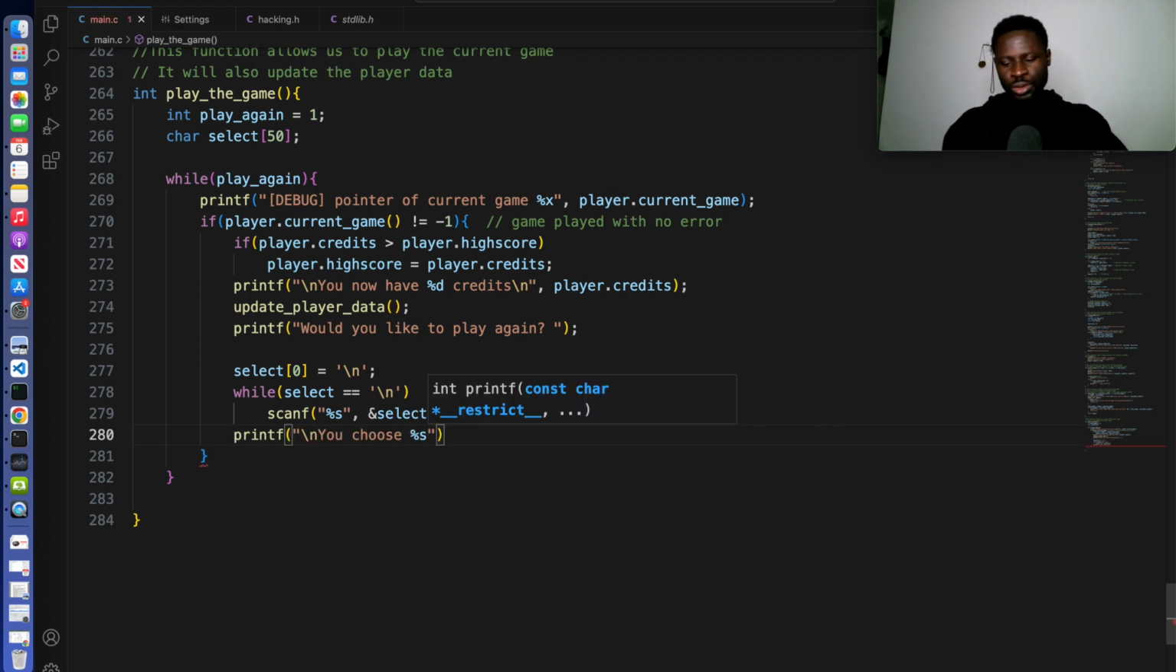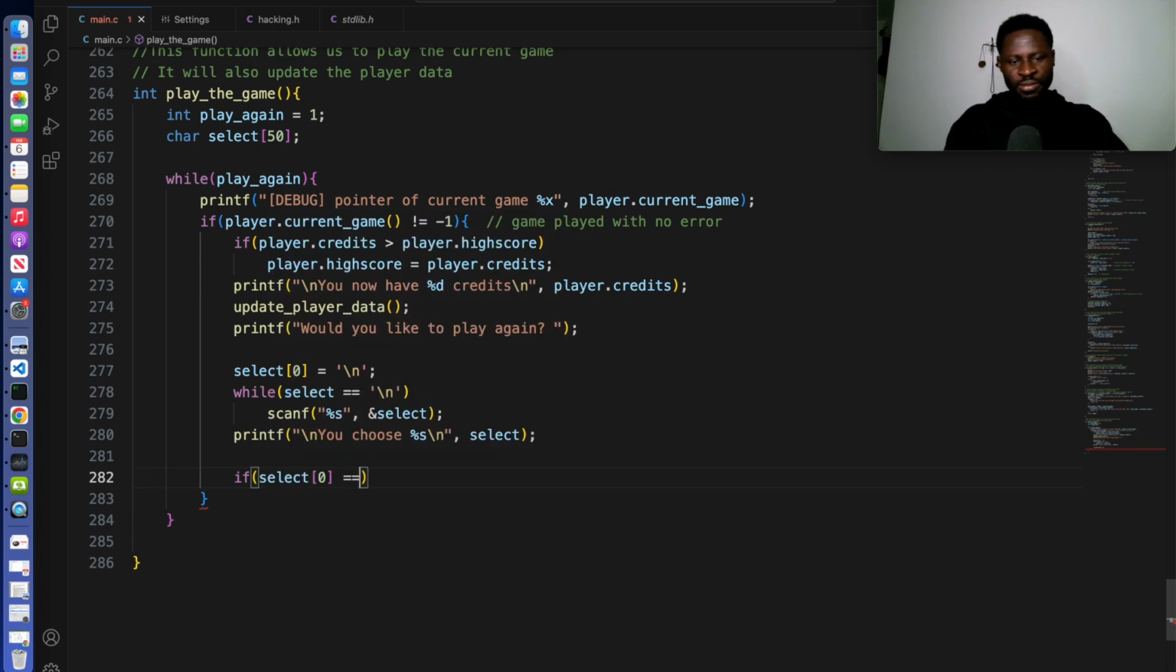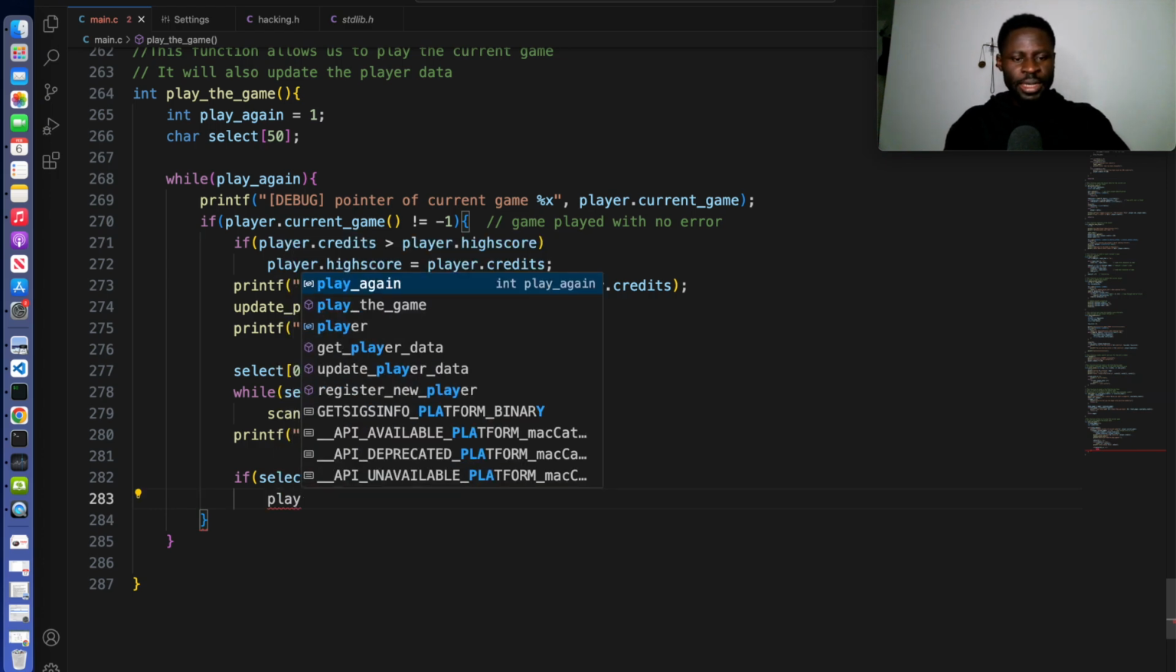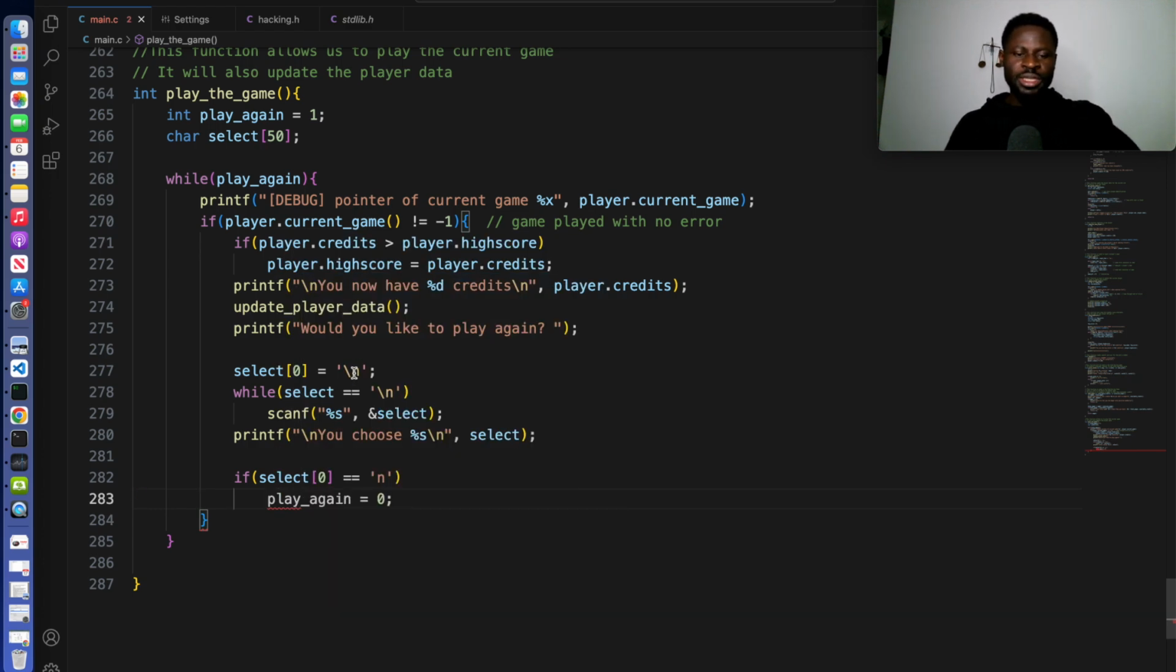Show him what he chose. Then we will do this select. All right. We do a simple if statement. If the user chose no, if the first character is n, it means the user doesn't want to play again, right? So we will set play again to 0. Immediately we set play again to 0, it means this loop will not run when it comes to the end.